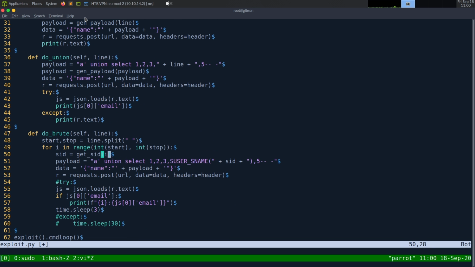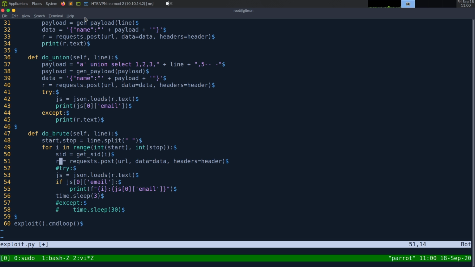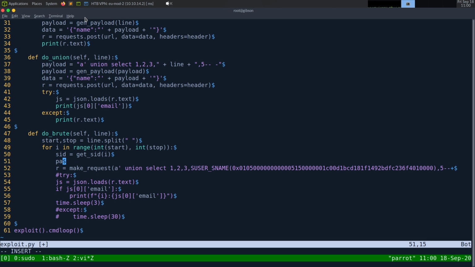And here we can get rid of this, make_request. Uh-oh, I deleted something I didn't want to. So my clipboard, hey, it is. Payload is equal to that. No, it's not my clipboard. Let's see.